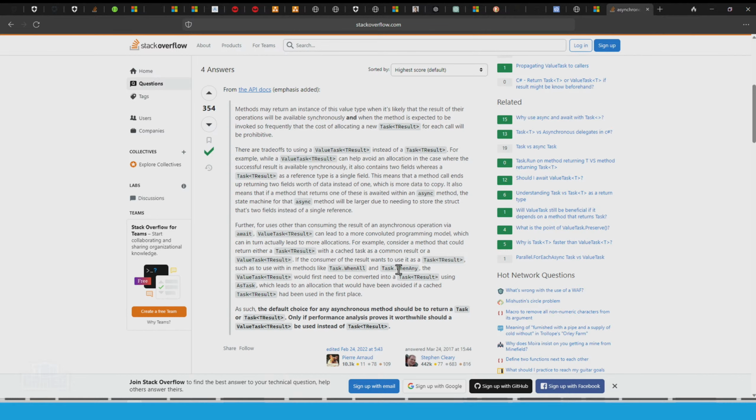Further, for uses other than consuming the result of an asynchronous operation via await, ValueTask results can lead to a more convoluted programming model, which can in turn actually lead to more allocations. For example, consider a method that could return either a Task with a cached task as a common result or a ValueTask. If the consumer of the result wants it as a Task, such as to use it in methods like WhenAll and WhenAny, the ValueTask would first need to be converted into a Task using AsTask, which leads to an allocation that would have been avoided if cached.